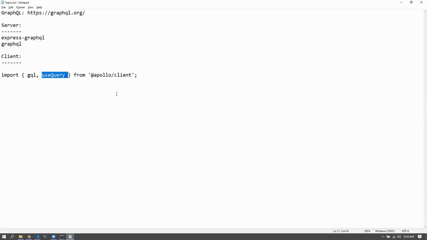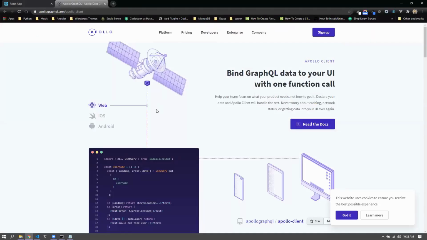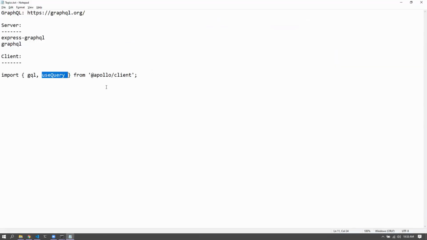Instead of useQuery, I think there is something else available as well. Let me see. I'll check it back once we are onto the client, I'll check the way to query GraphQL, because there is an Apollo client that we can create. Instead of useQuery, I think I can go for Apollo client as well. But let's see how things go. Let's just wait for it.